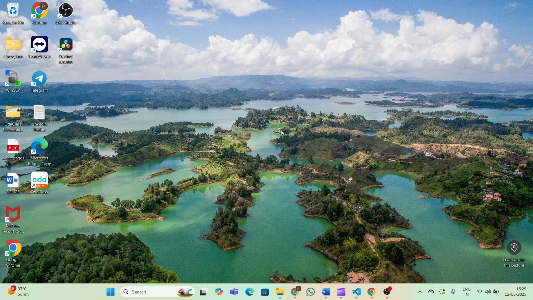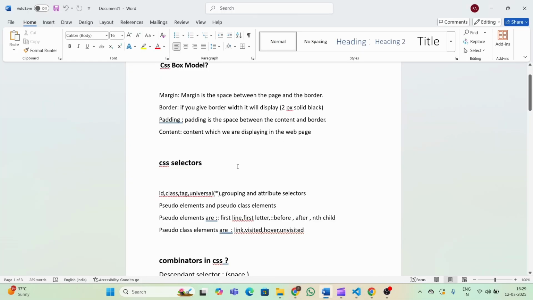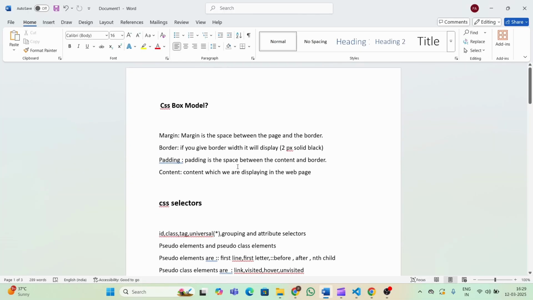Hello developers, today I am going to explain the most asked interview questions of CSS. Before going to that, we need to know what CSS is. CSS means Cascading Style Sheets and it is used for styling web applications. Currently we are using CSS3, the third version of CSS. So we can check what the important questions for interviews are.